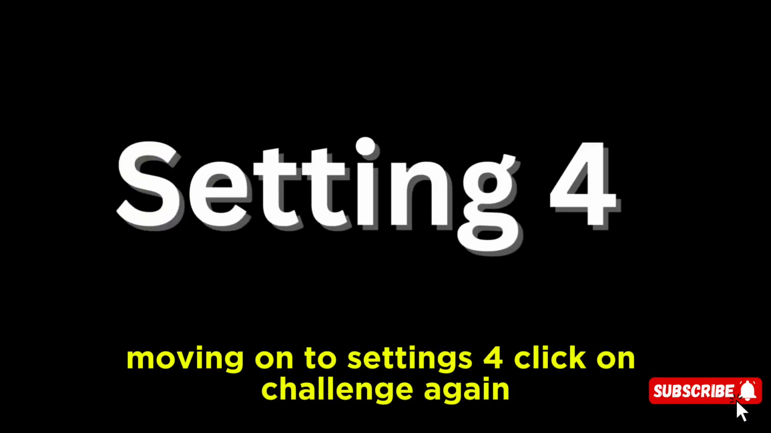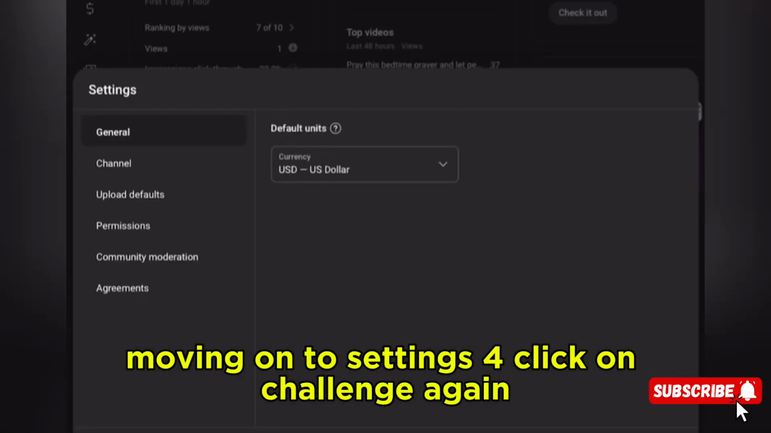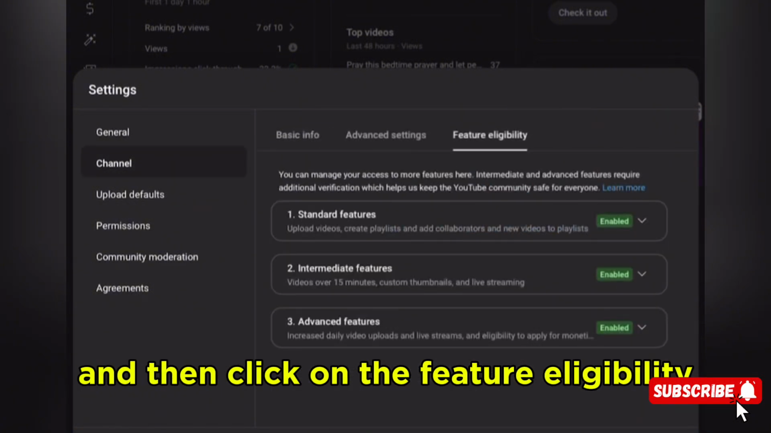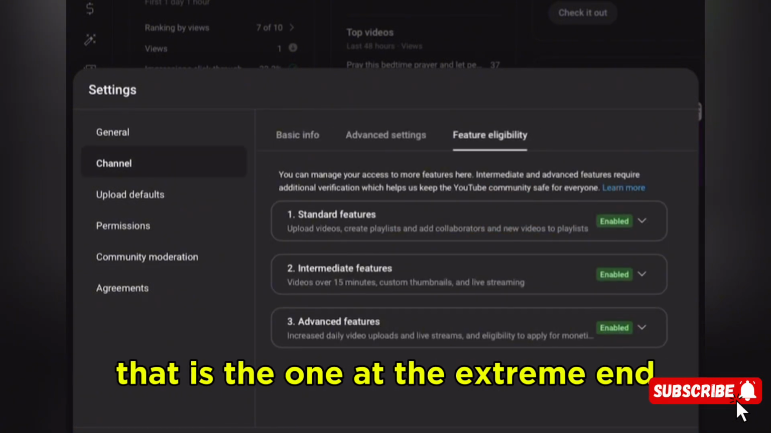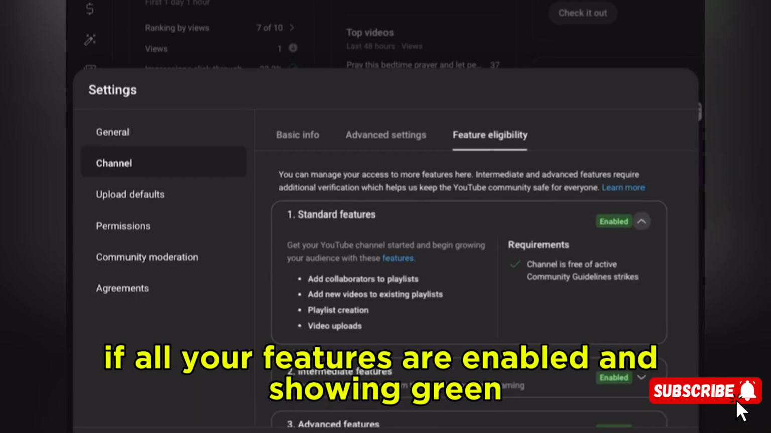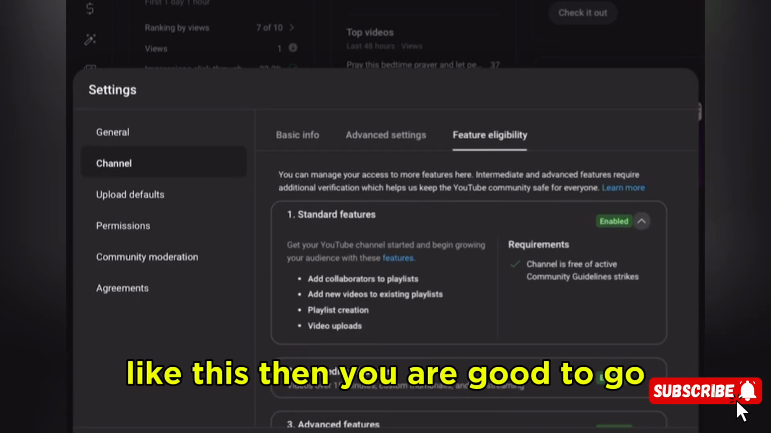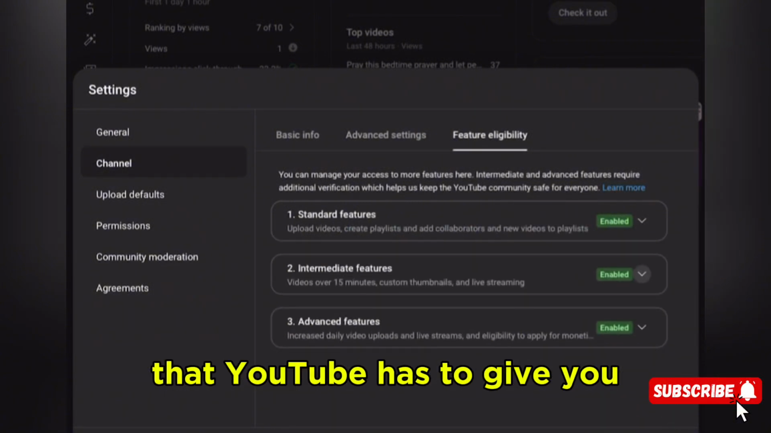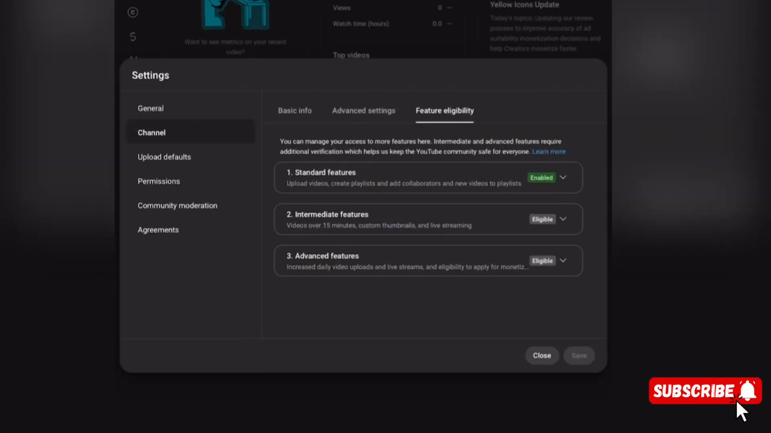Moving on to settings 4. Click on channel again and then click on the feature eligibility, that is the one at the extreme end. If all your features are enabled and showing green like this, then you are good to go. Your channel can use all the features that YouTube has to give you. But there is a clause.